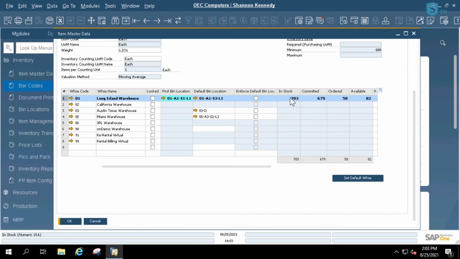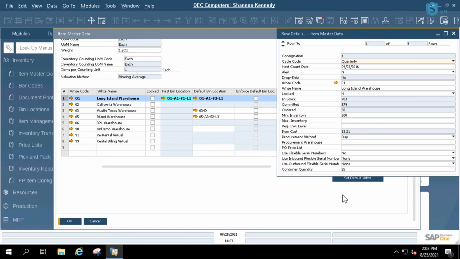So if we simply look at our line here, double click to open up our information, it's going to show us our in-stock, committed, ordered, and minimum inventory level here, which is 600. Utilizing your minimum inventory level is what's going to allow you to forecast properly for fast-moving items or items that you need a lot of. The reason being that you normally would like to keep some sort of safety stock balance inside your warehouse.